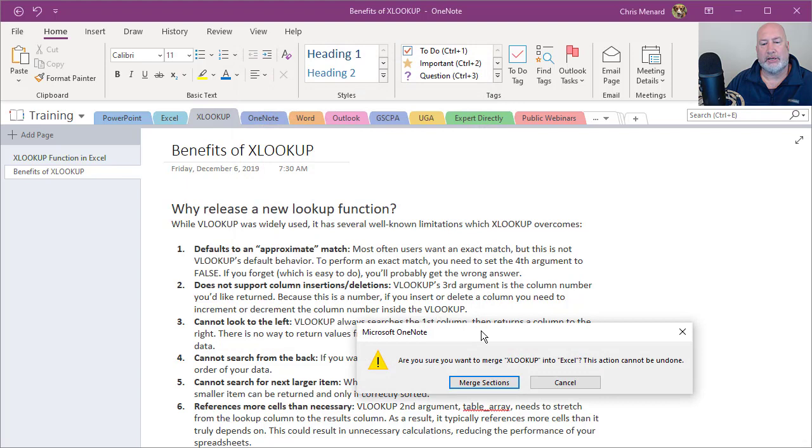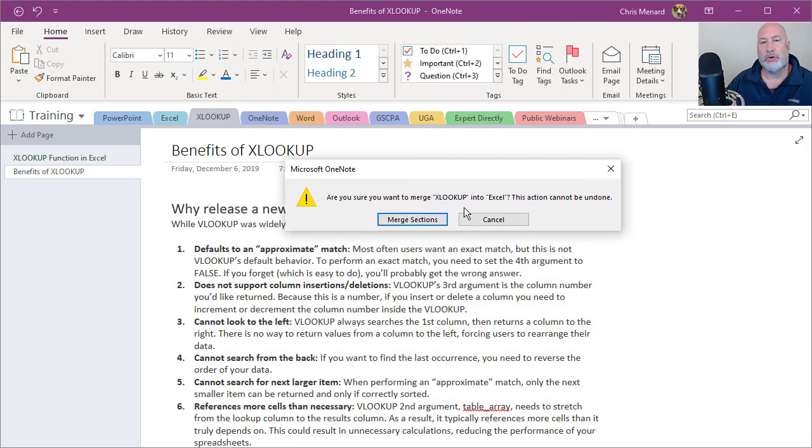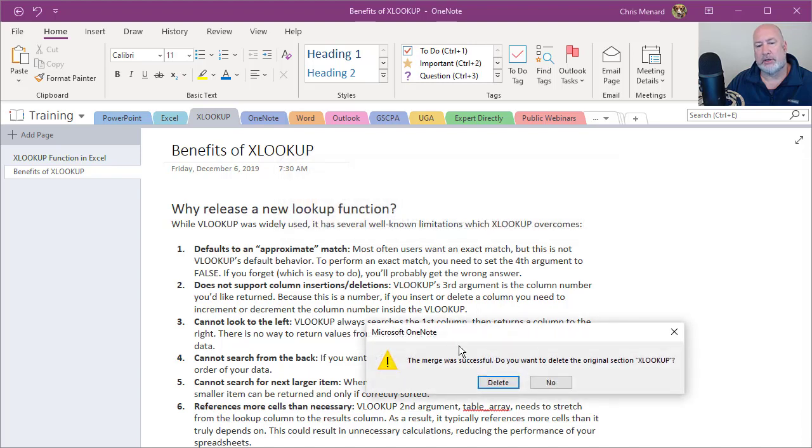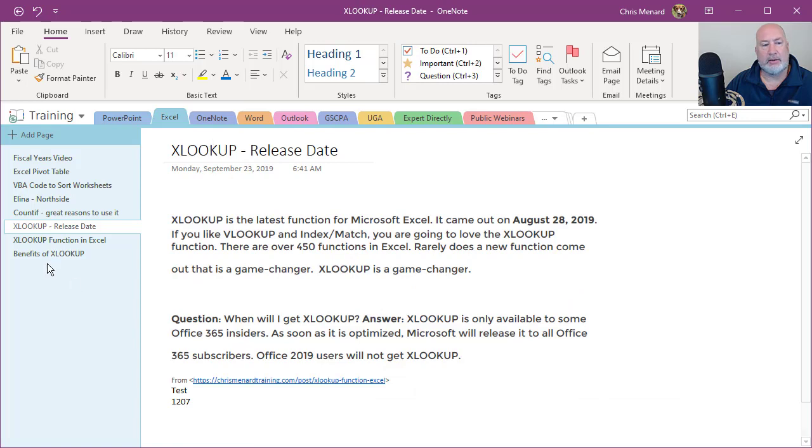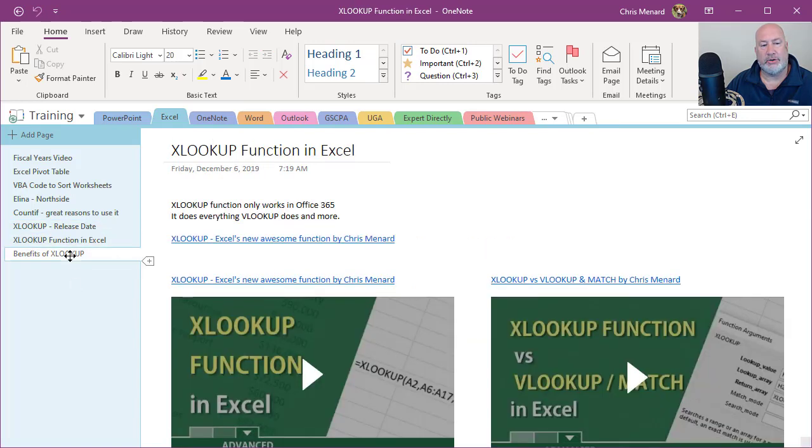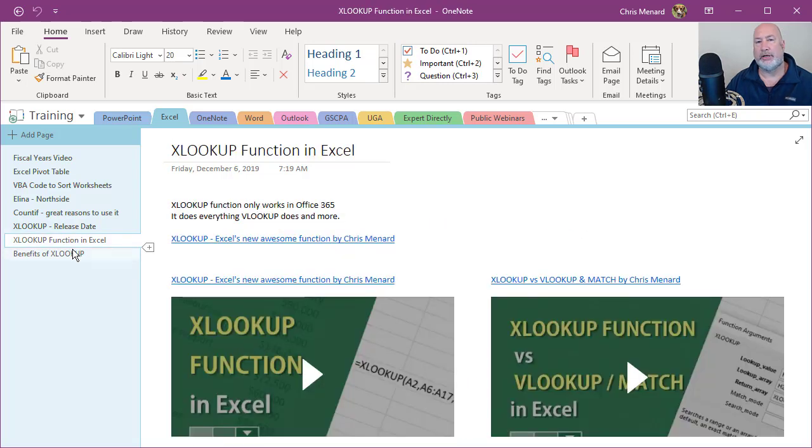I'm going to get a warning message here. Are you sure you want to do this? Absolutely. So I'm going to click Merge Sections, then it's going to say, do you want to end up deleting this? Because I really don't need it anymore. So Merge Sections. Do you want to delete it? Delete. Bye-bye. There's the original page I had under Excel, but there are the 2 other pages I just pulled in that were in a section by themselves.